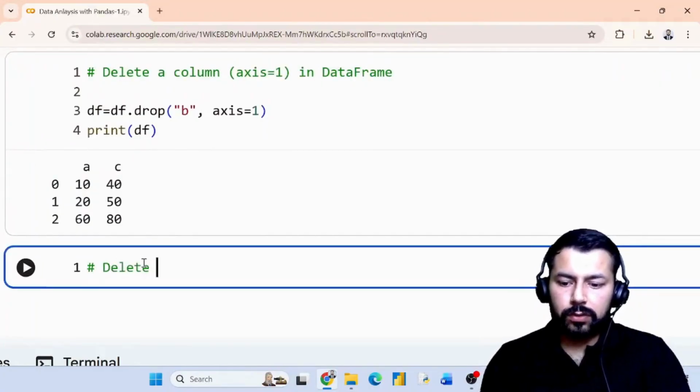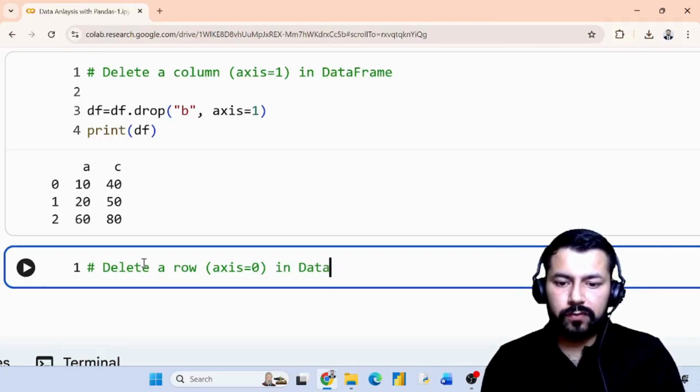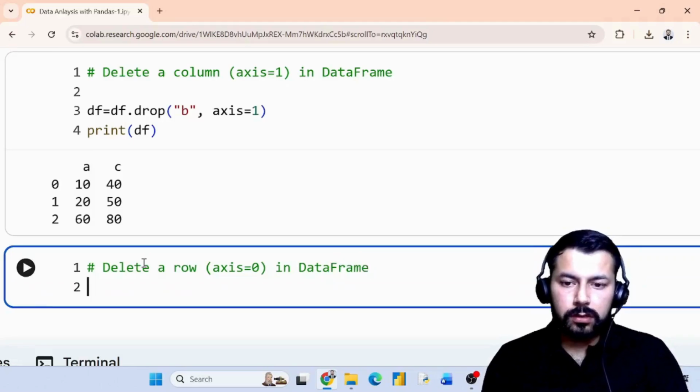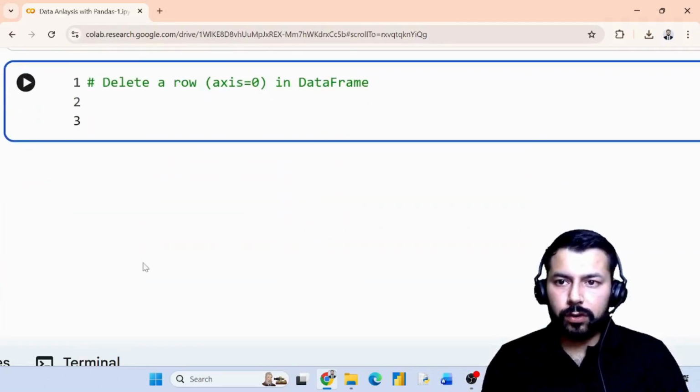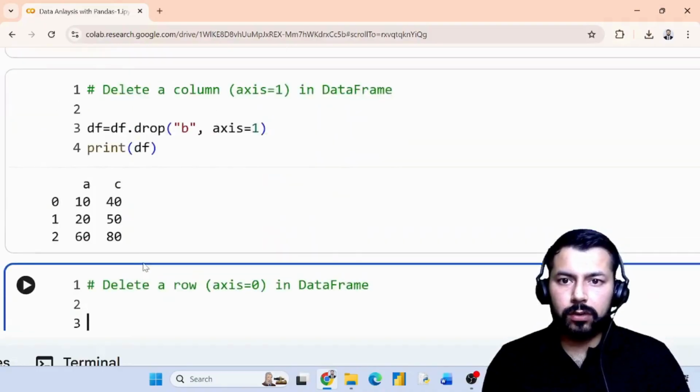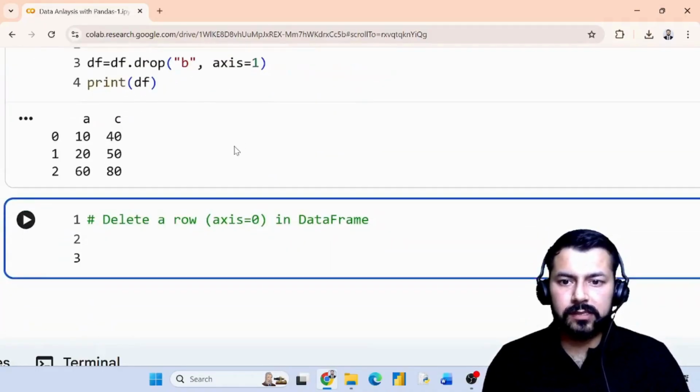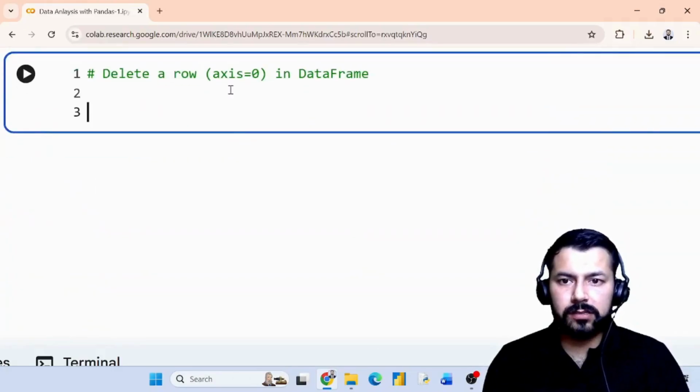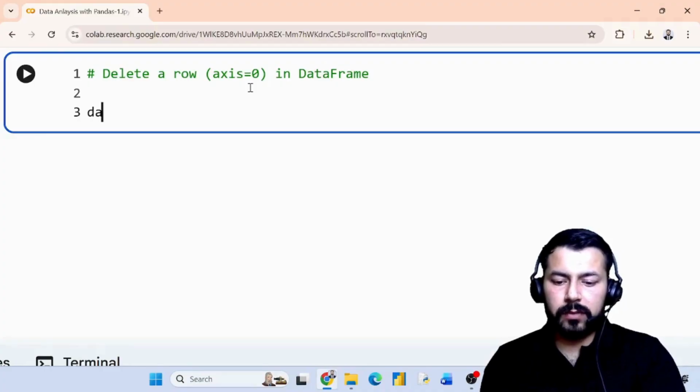So we can delete a row in a data frame by passing axis is equal to 0, as well as without passing axis is equal to 0. Also we can delete a row in a data frame because by default this drop function works on records only, but if we need to delete a column, then only we need to specify axis 1. So it will work in both cases, if you specify axis is equal to 0 or if you do not specify the axis. In both cases it will be correct.